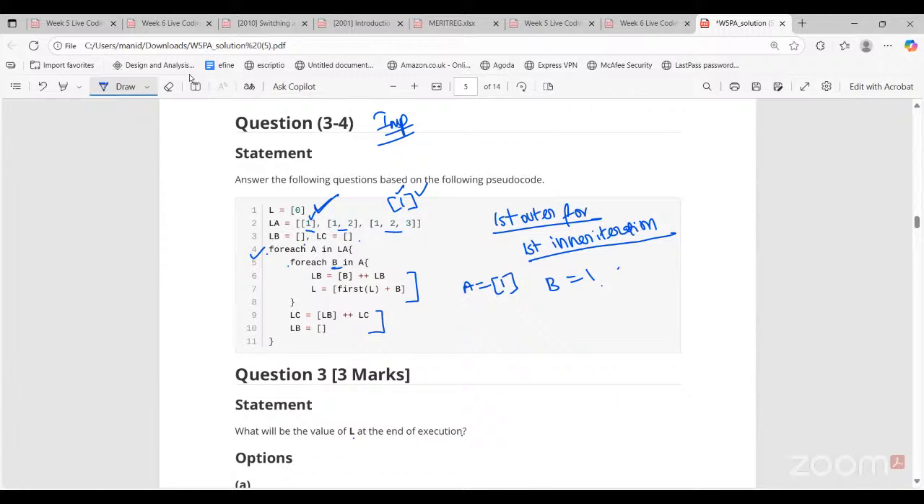In LB, you are appending from the beginning. So what will LB look like? Currently LB is empty. So just append the element like this. And in L, what am I storing? First of L plus B. Currently L is this, 0. What is first of L here? 0. L is this. First of L is 0, plus B. What is B? 1. 0 plus 1, 1. Okay, inner iteration. Will there be any more inner iterations? Are there any more elements in A? No. So come out of the inner for each block.